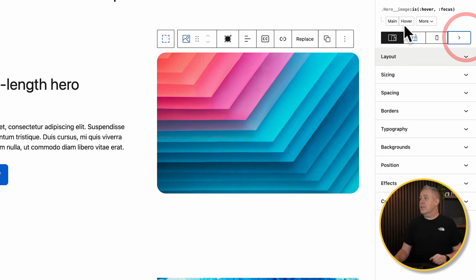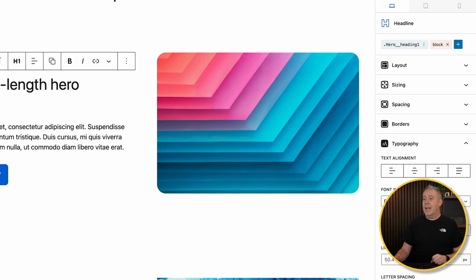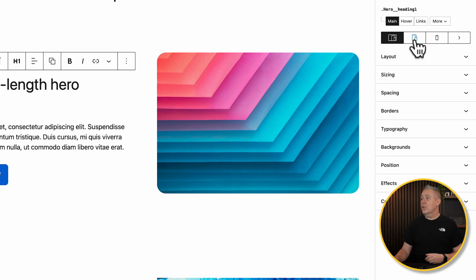So, okay, so now we've got those global styles. That's pretty cool, and we can apply those to whatever we want. So, for example, if we come on to our title for our heading, we can go in and we can select our hero heading and start making styling changes there. And we can also make different changes based upon the device that you're viewing it on.